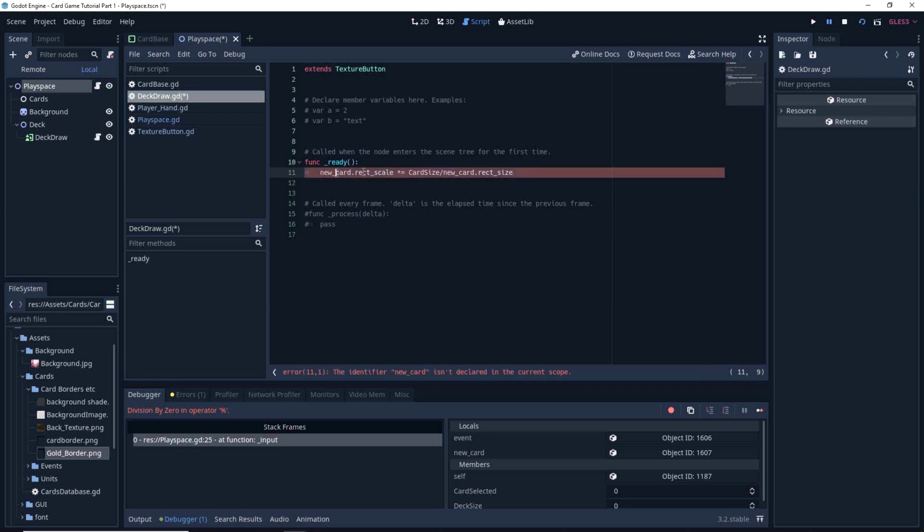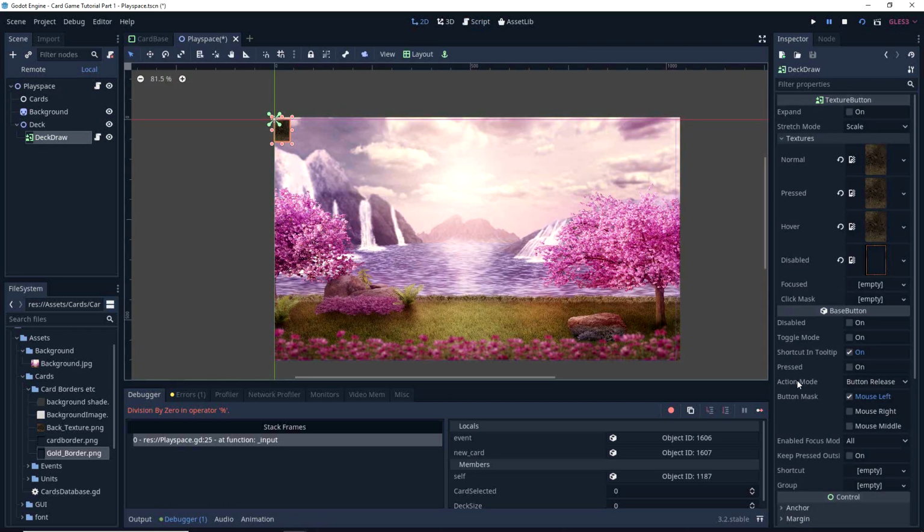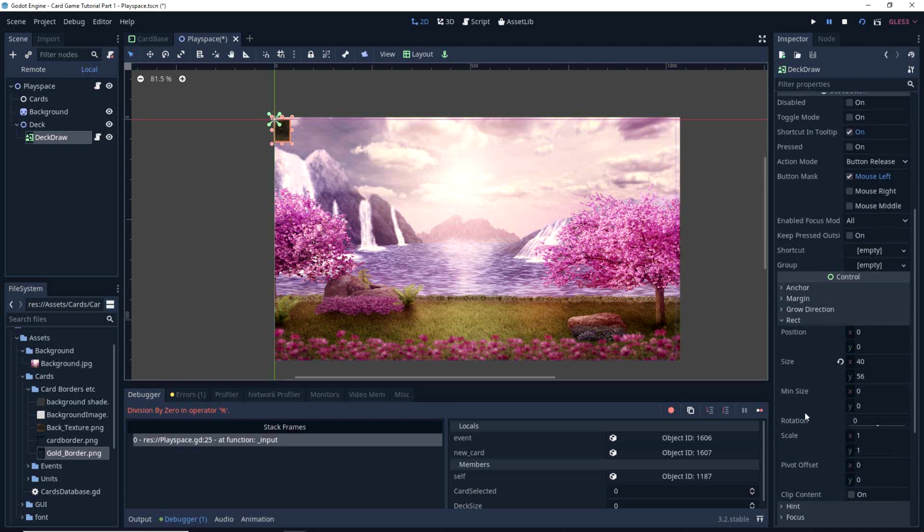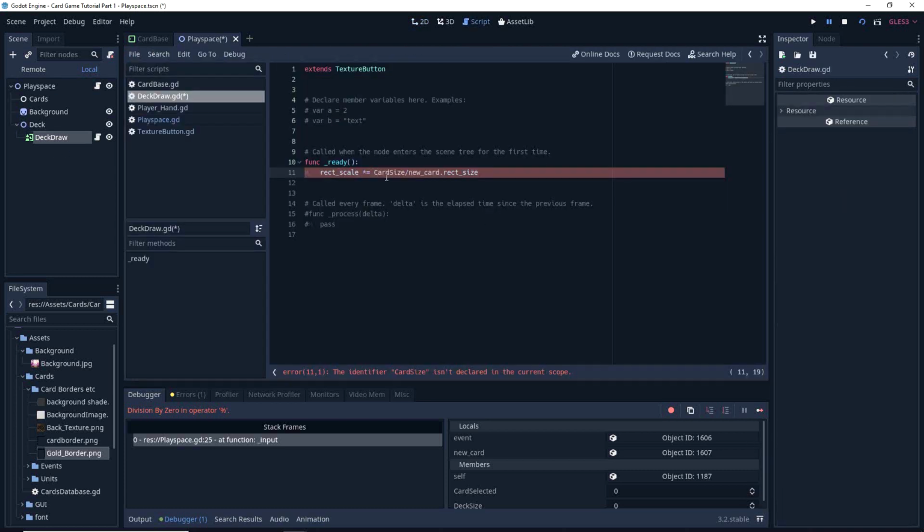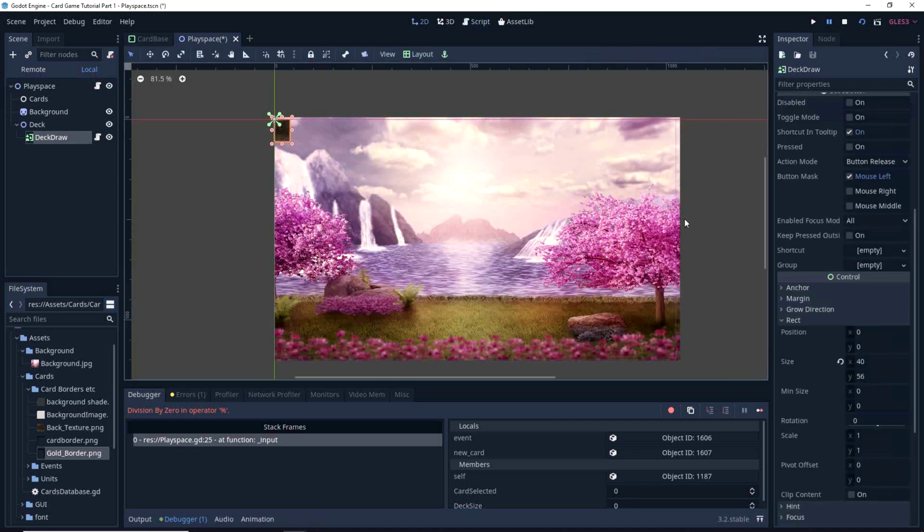And we're going to say that the scale, I think it's just scaling this time rather than rect scale. No, it's rect scale still. Rect scale times equals. I want it to be card size, but that is 2 nodes higher. So we just say get node, go 1 directory up, 2 directories up, and that needs to be in quotes. Two directories up, and call the card size. And I want to divide it by my rect size, I think. Yeah. So if I run that, this should now scale across.